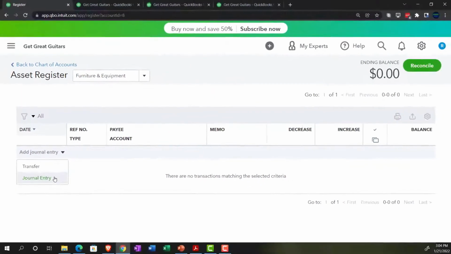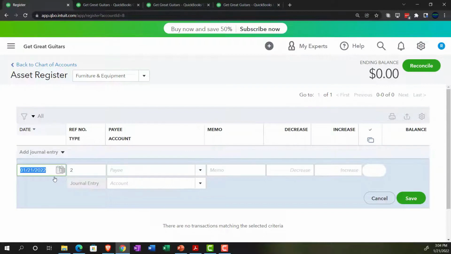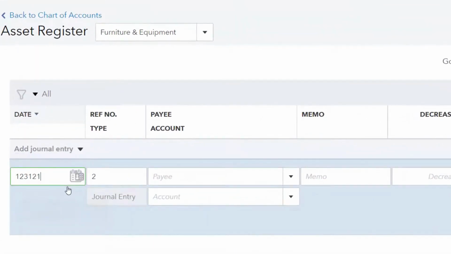So we're going to enter a journal entry, and we're going to say this is as of 12/31/21, the end of the prior period. I'll keep that number. That's fine. Whatever that generates, it might be a 1 for you. I'll keep that there.